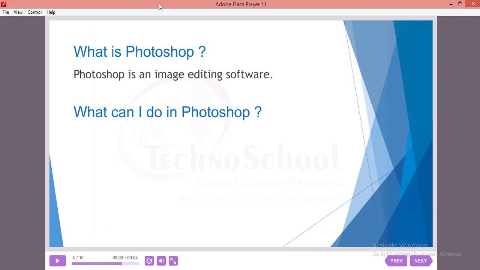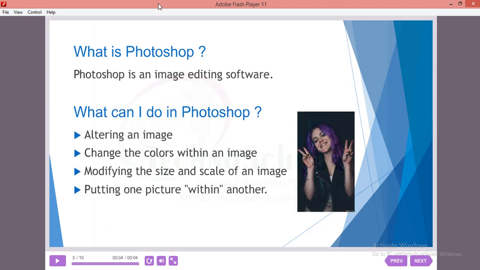And next, what can I do in Photoshop? We can do more wonders in Photoshop. So, the sky is the limit for creativity in Photoshop. What are the things we can do in Photoshop? We can alter an image.